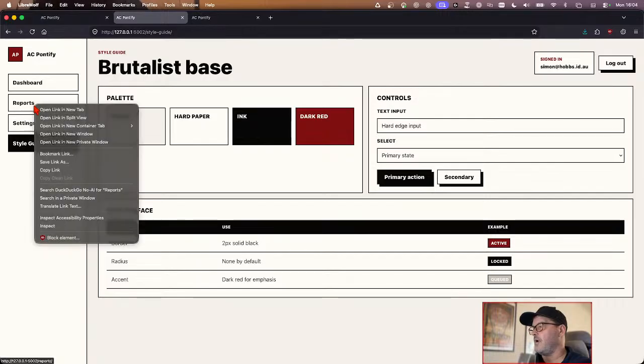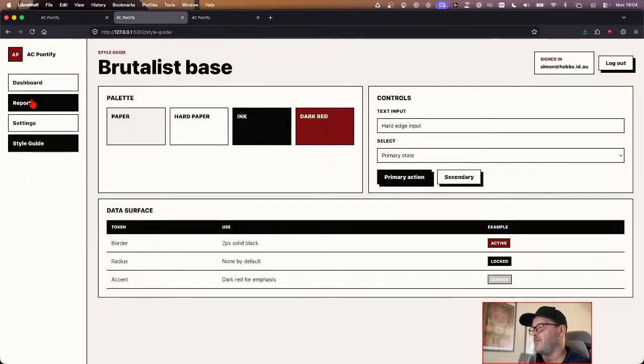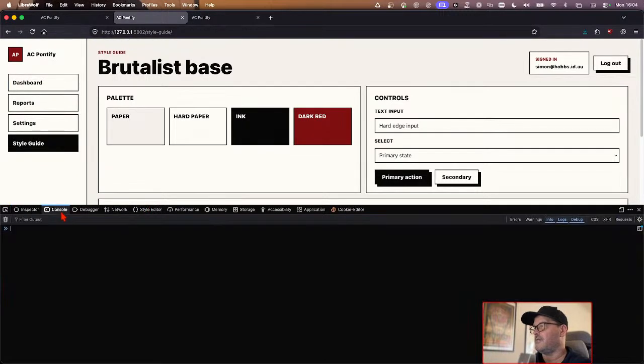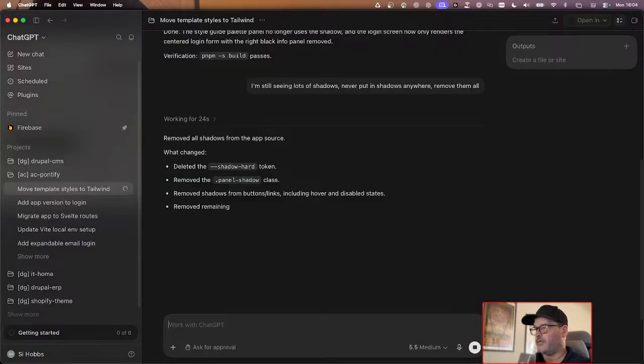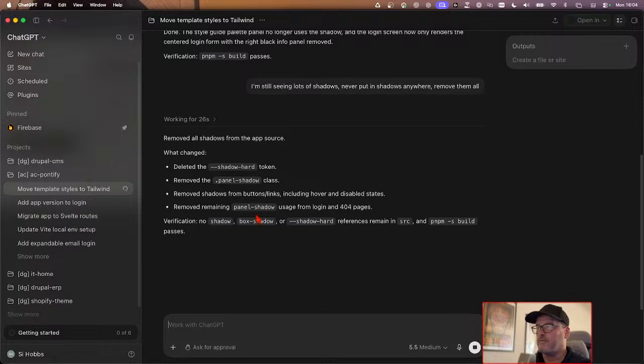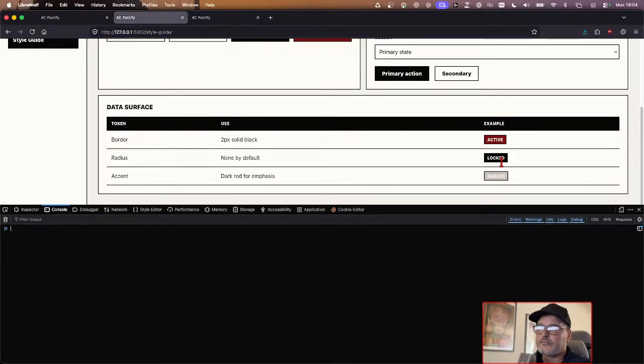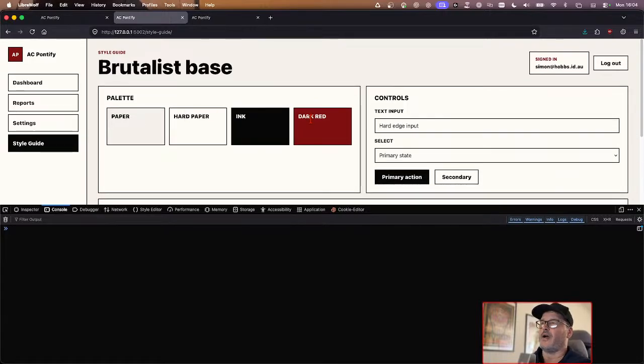I'm wondering why. So we have dashboard, reports, and settings. Am I getting an error when I click on these? No, I'm not. And I haven't got all my errors showing. There we go, so no errors. Okay, removing the remaining shadow panels. Thank you very much. Okay, we've got no more shadows. I feel like these red, black, and brown styles are fine for the moment.